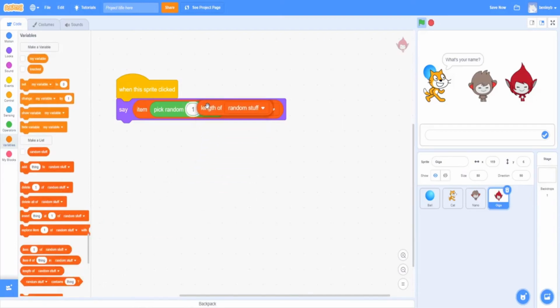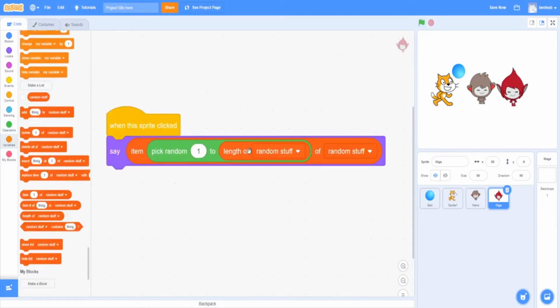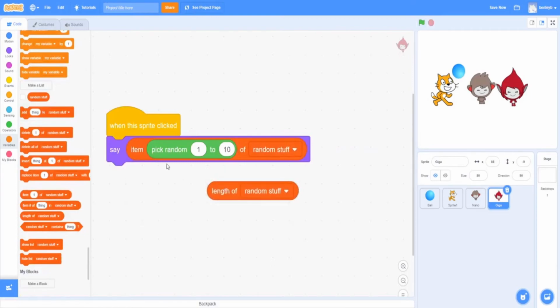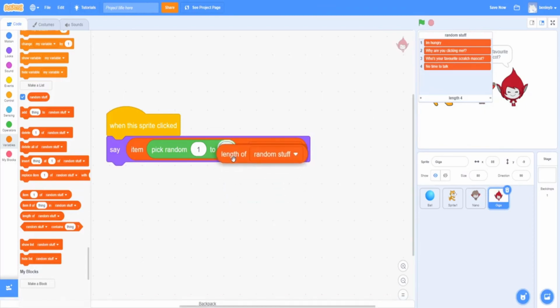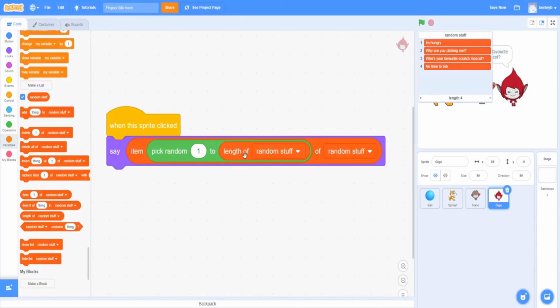of random stuff. The reason why we're using this length of random stuff block is because without it, it would be a pick random 1 to 10, and if we run that code, as you can see, it would go through some of the random stuff list, but sometimes it would not show anything because there's a 60% chance of it not picking one of the 4 of our random list. So to fix that, we use this length of random stuff block, which is basically the length of the list. So there's 4 items in this list. We put it in here to pick out of the 4.